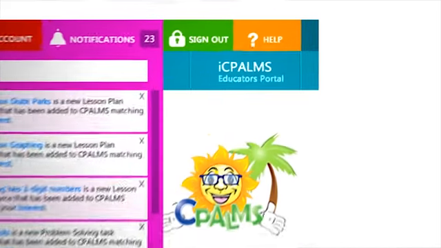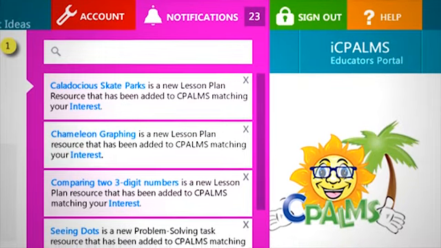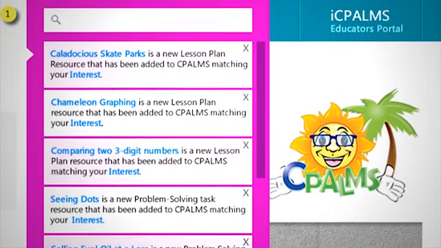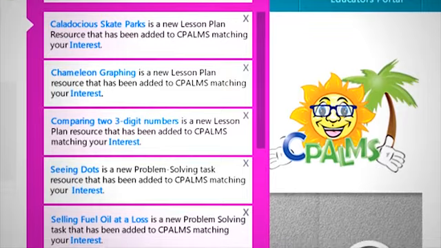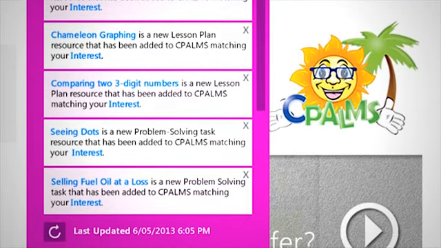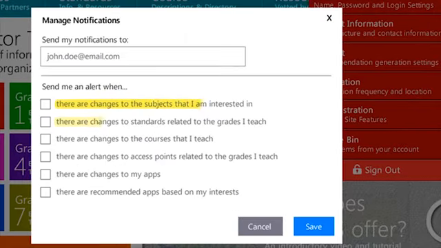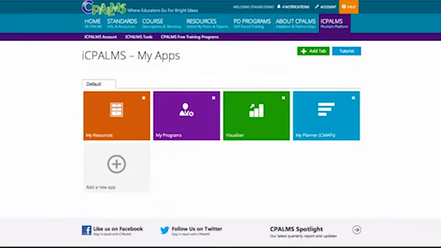iCPALMS is a personal account on CPALMS that allows each user to create a profile and utilize several planning web apps or tools to individualize the system to the best of his or her needs. Once an account is created, the system tracks the latest information and resources relevant to each user and notifies each user using the methods of his or her choice, including email. Additionally, a few essential apps are added to each user account by default.